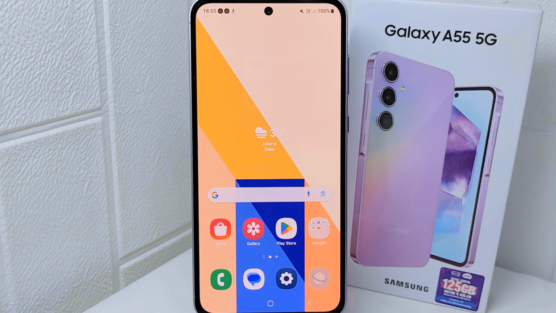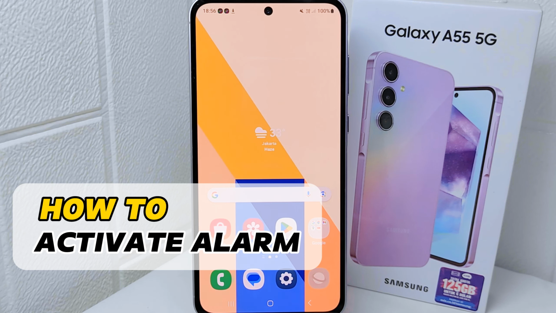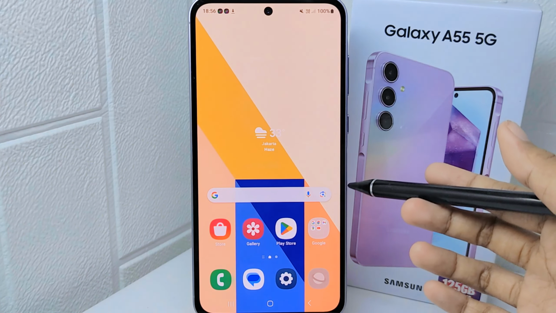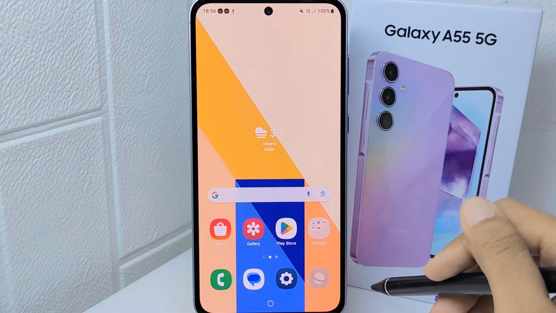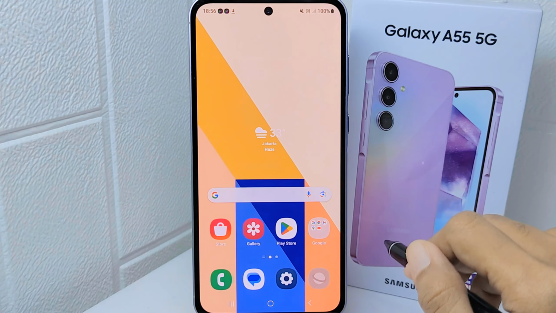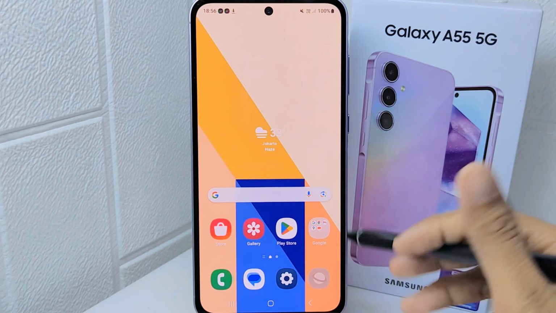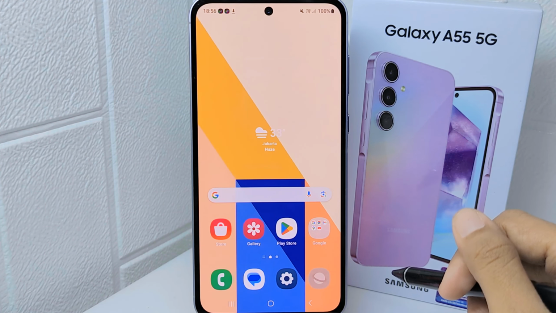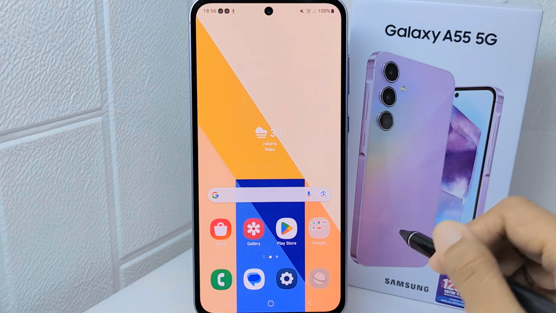Okay, hello everyone. Here I want to provide a tutorial on how to activate the alarm on Samsung Galaxy A55 5G device. Alarm is a reminder that is widely used by most people so as not to forget an important agenda. So, to activate the alarm on this device, you can follow the steps.